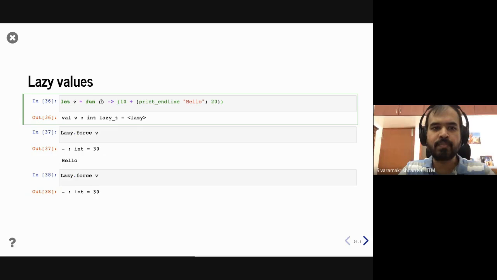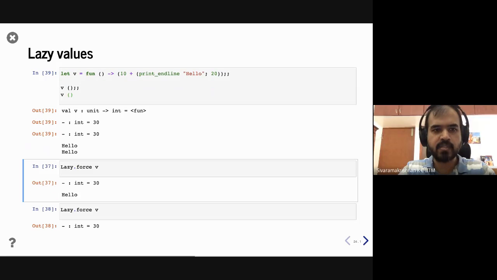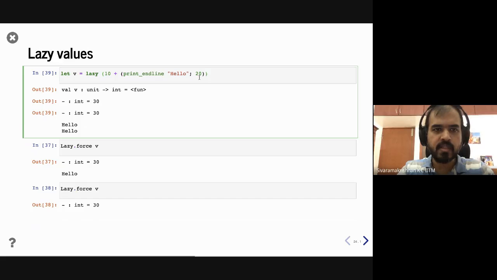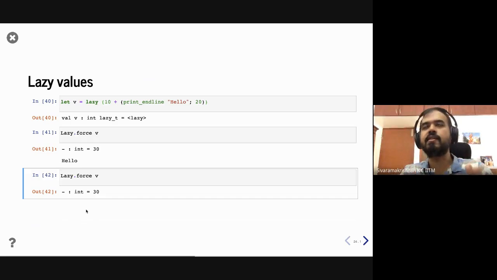If you convert this expression into a thunk like this, every time you evaluate it, you will get the print endline printed out. So just to show that this works this way, I've evaluated this function twice, so I get this twice. But with lazy, if the lazy is forced once, you get hello the first time, but not the second time. You just get the result. That is all lazy is doing. So lazy just says evaluate the computation. If it's previously evaluated, just return the result.